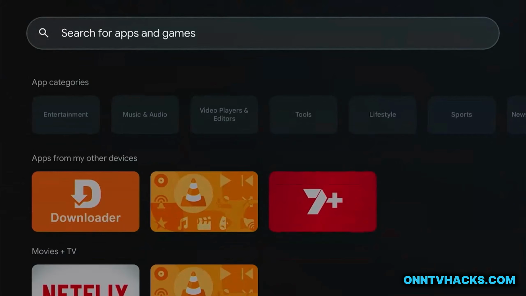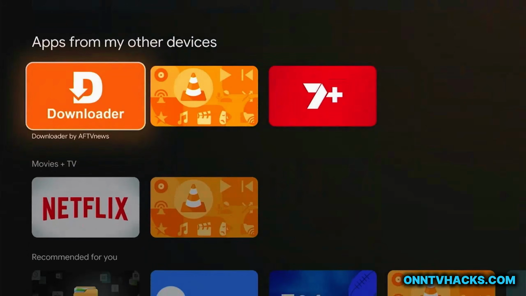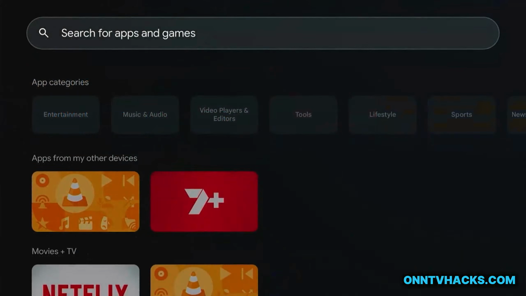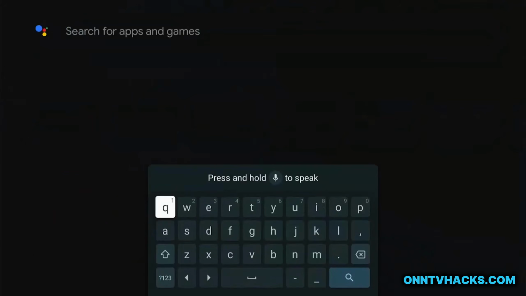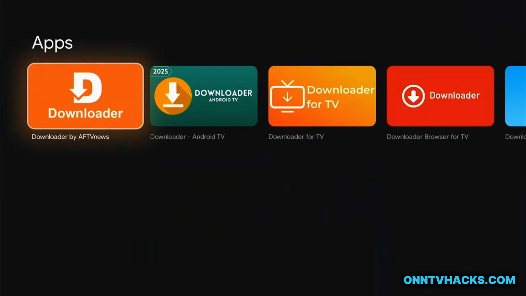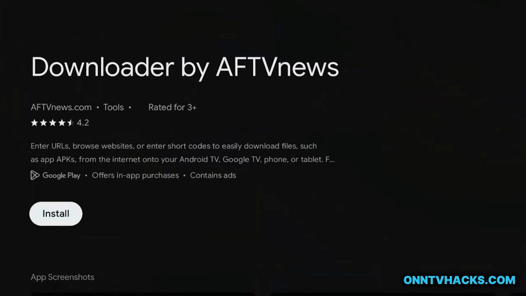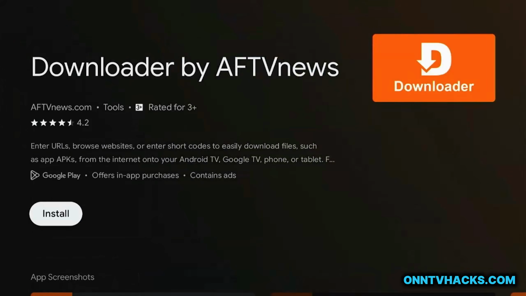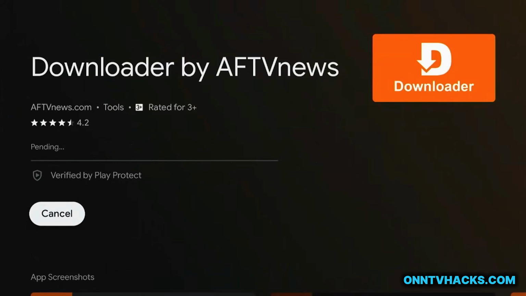As you can see, it is already suggesting me the Downloader app from the list, but for any reason, if it doesn't show up on your device, you can even search for it from this search bar by typing Downloader. Alternatively, you can just use your voice commands with your remote to find it instantly. As you can see, there are a lot of Downloader apps on this list, but we will need to select this orange color one, which is the first one on the list. Click Install, and in a few minutes, our Downloader app will be installed.